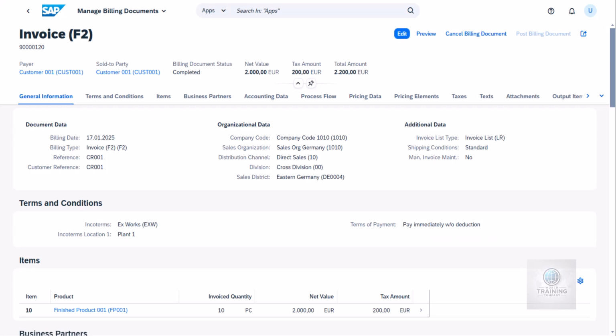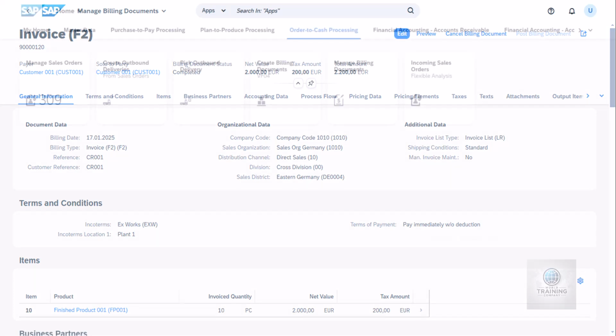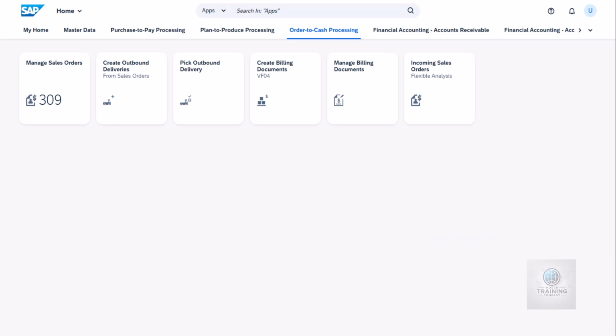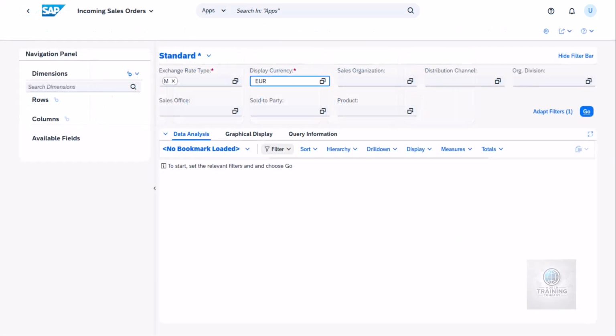This process highlights the simplicity and efficiency of managing billing documents in SAP Fiori, showcasing its improvements over older transaction-based interfaces. After completing the creation of the billing document, we navigate to the Incoming Sales Orders Flexible Analysis app to demonstrate the analytical capabilities of SAP Fiori.